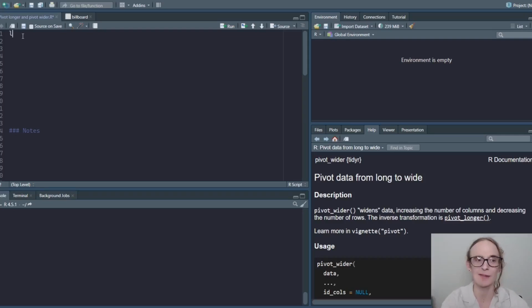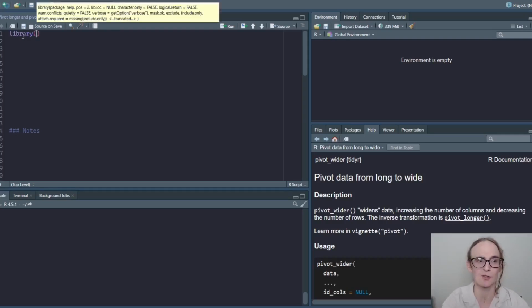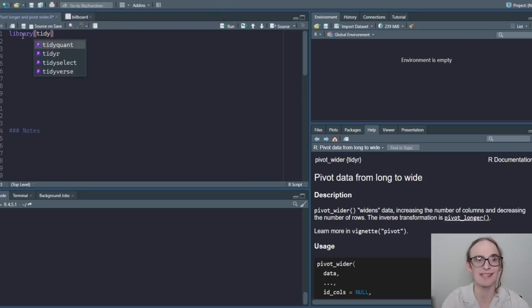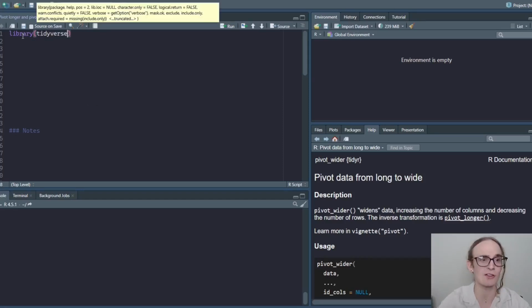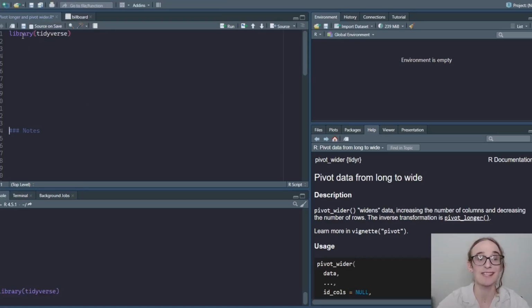So with that being said, the first thing we're going to do, we're going to go to library. We're going to pull in the Tidyverse because this has both the data set and the functions that we're going to be using to do this reshaping. So the specific data set that we're going to work with is the Billboard data set.